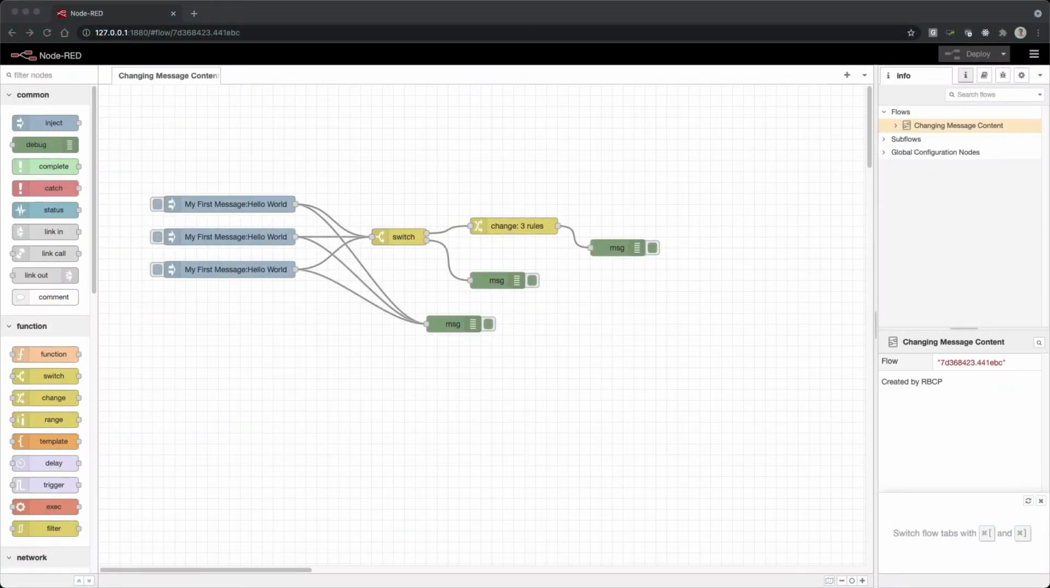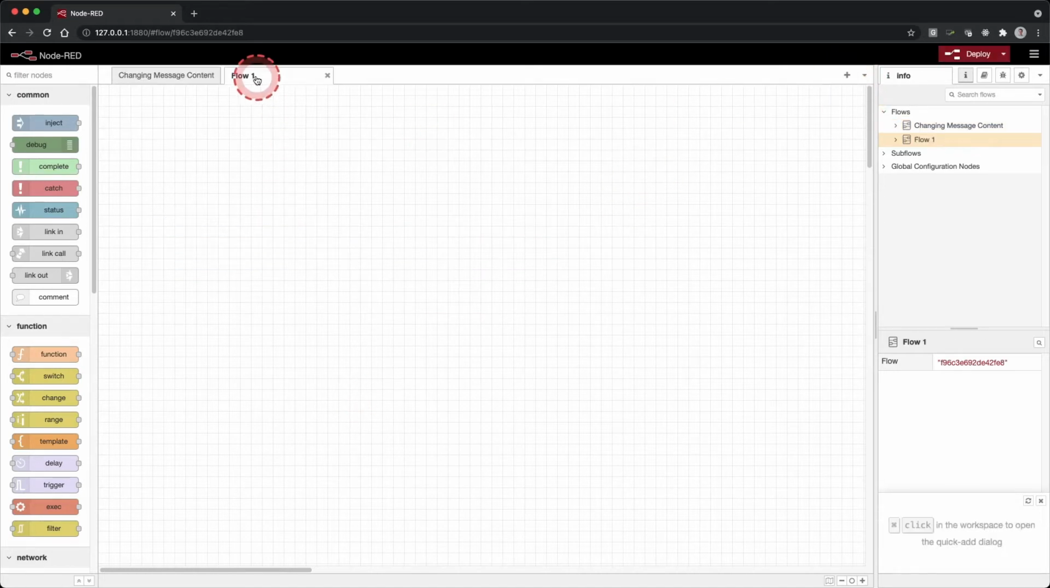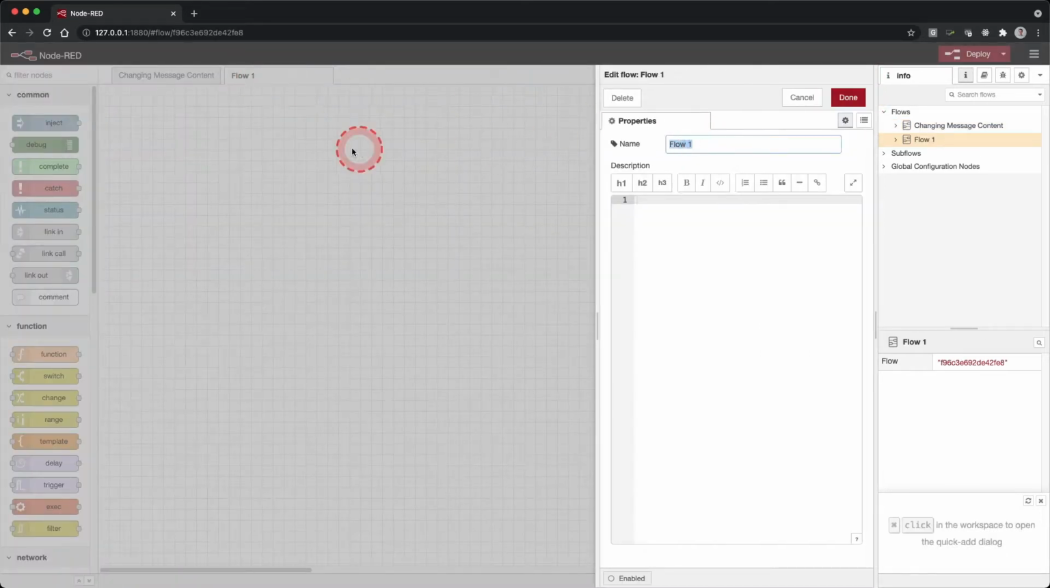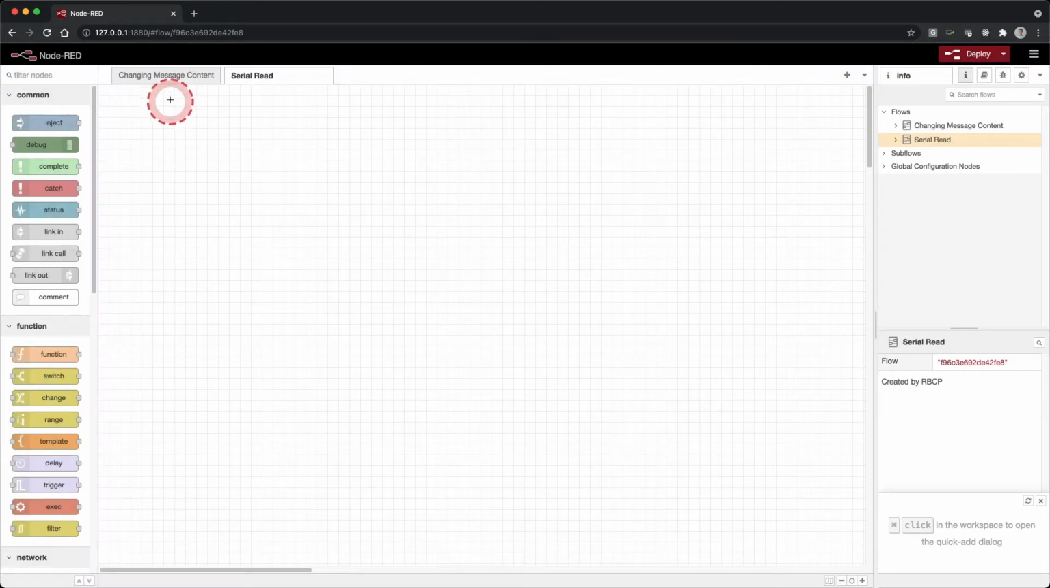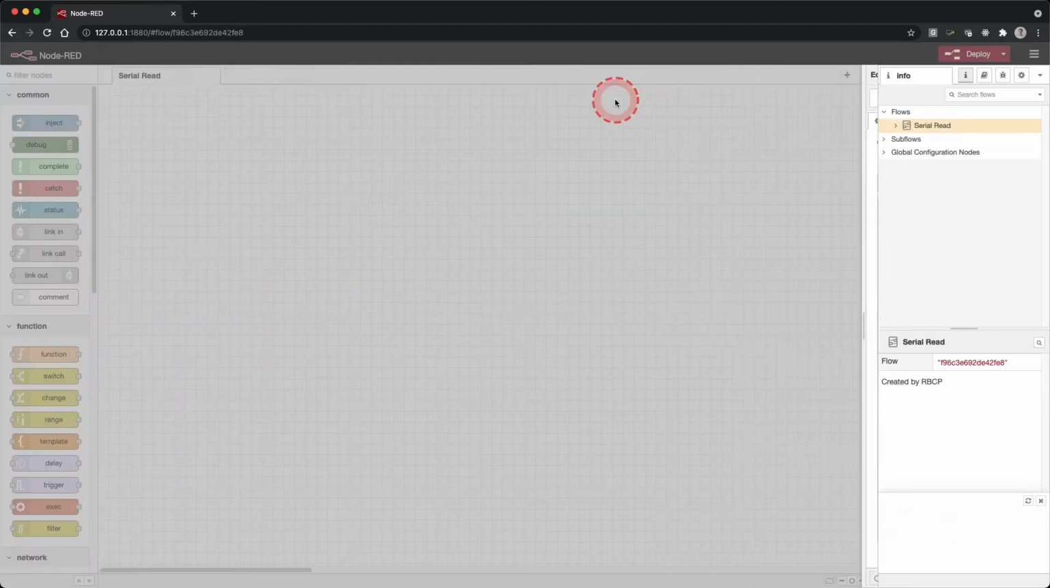Ensure you have Node-RED running and open it in a browser. You should see our previous flow we created. Click on the plus and create a new flow. Double-click on Flow 1. Change the name to Serial Read. In the description, put created by and enter your name. Click Done. Double-click on the flow we created in a previous video and delete it.